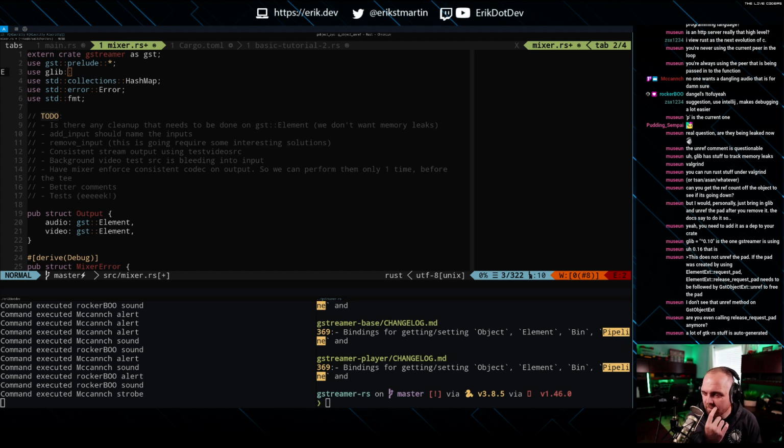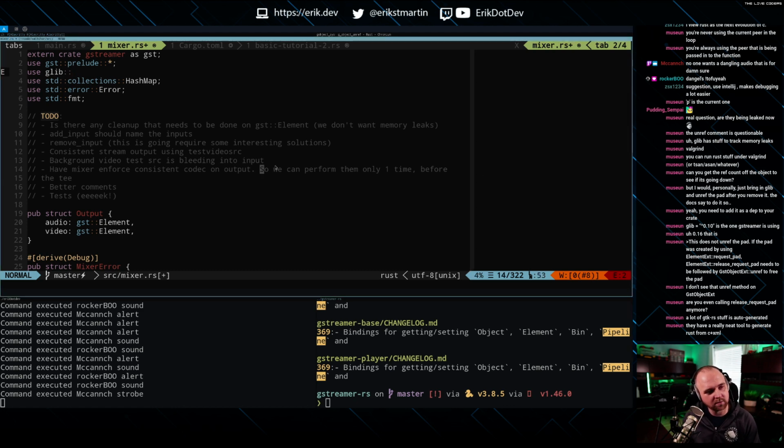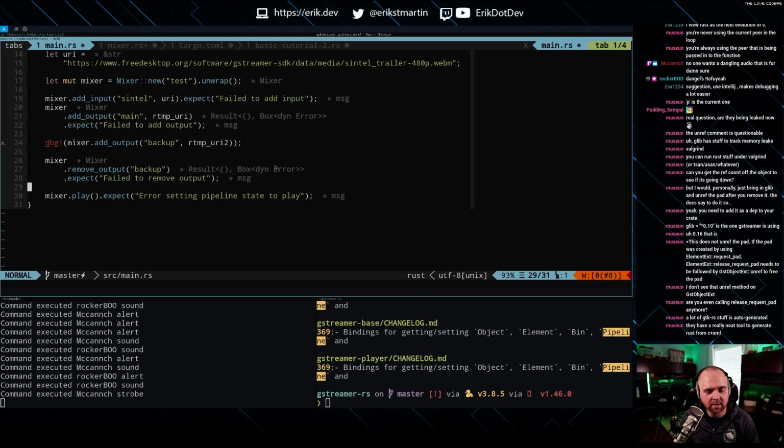This does not unref the pad. If the pad was created by using request pad, release request pad needs to be followed by. Yeah, so that's when we free the pad. But the question is, because you would think that the element would own its pads, if we freed the element, it would hopefully clean those up too. I am calling release request pad.